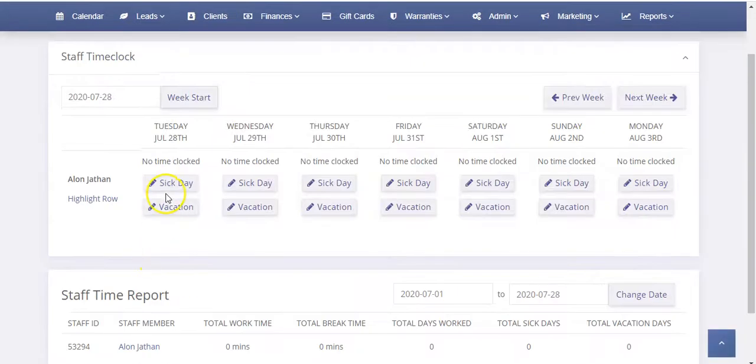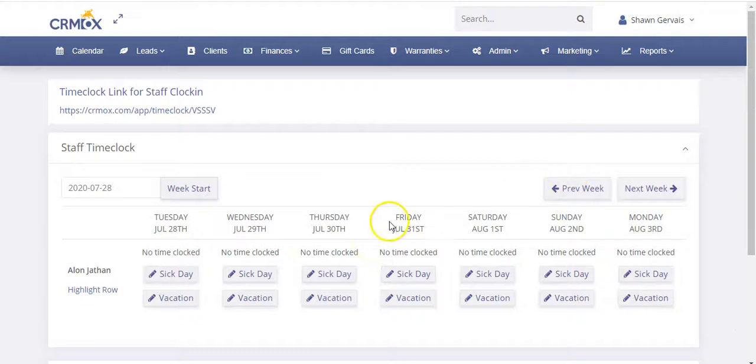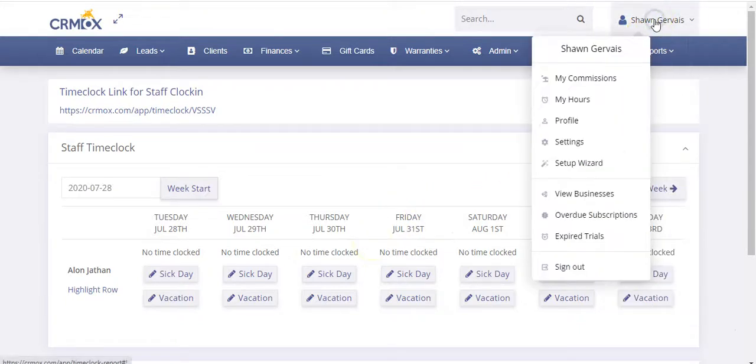If they're taking sick days or vacation days, you can also go in here and for a particular person, you can mark off sick day, vacation day, stuff like that, just by clicking these buttons here, and it'll block off the whole day. Then it'll add that all up in your report down here, and it'll tell you for whatever period you choose, their total work time, total break time, the days that they've worked, the sick days they've taken, vacation days, and so on.